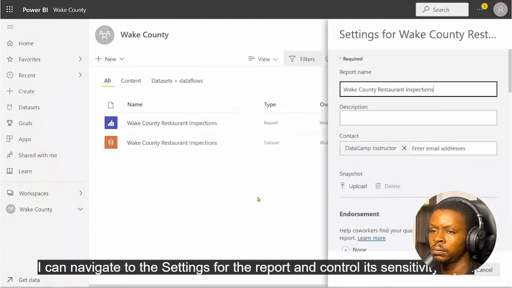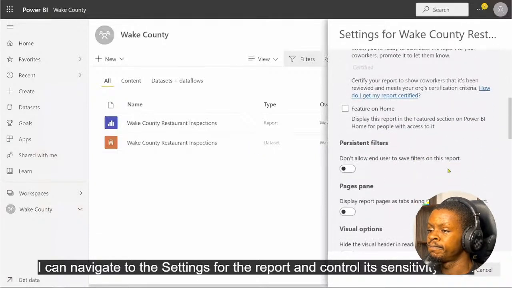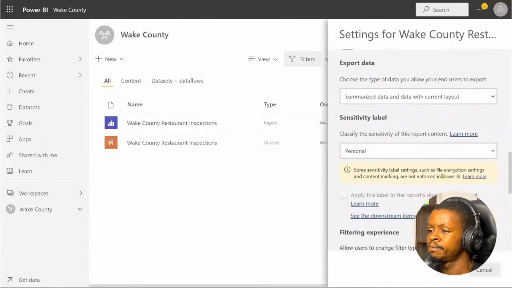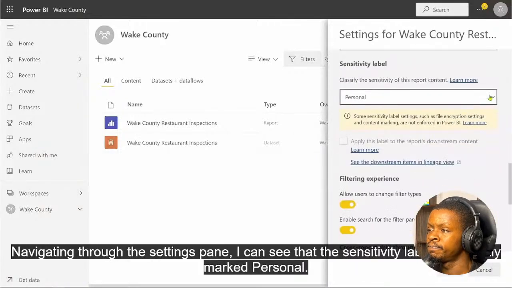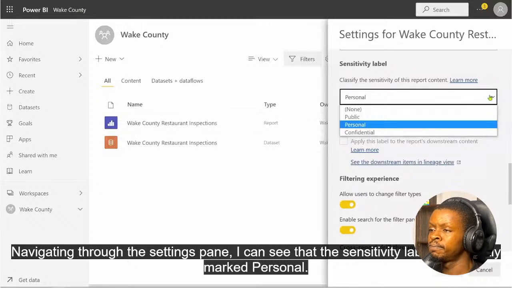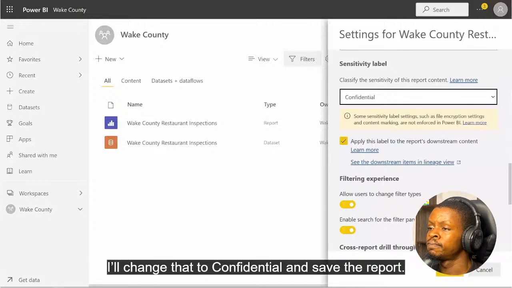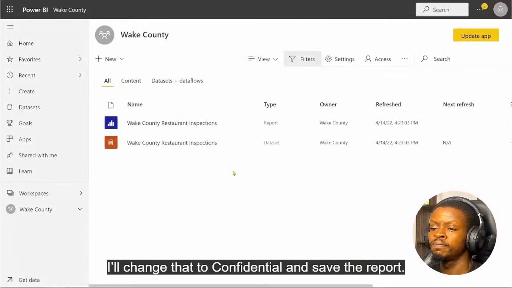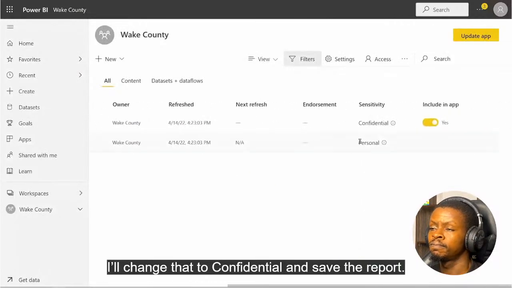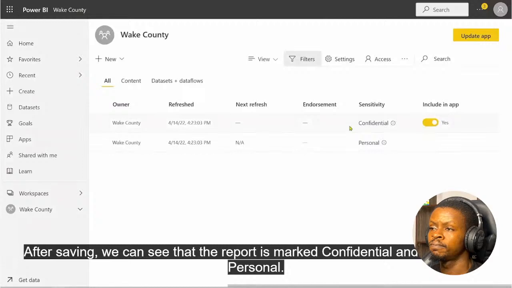I can navigate to the settings for the report and control its sensitivity label. Navigating through the settings pane, I can see that the sensitivity label is currently marked Personal. I'll change that to Confidential and save the report. After saving, we can see that the report is marked Confidential and the dataset Personal.